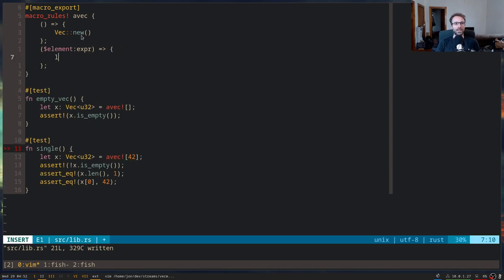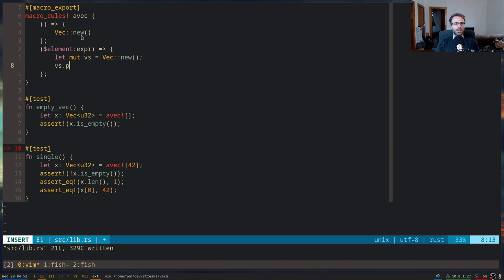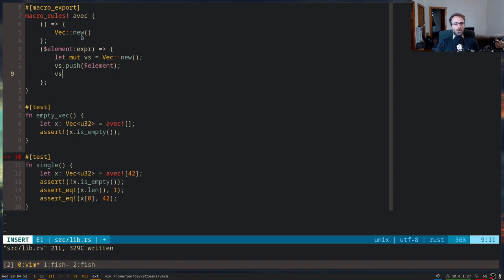And what is this going to expand to? Well, these, I guess, mute. And we're obviously not allowed to use the vec macro in here. That would be cheating. We're going to say these is vec new. And then we're going to do these.push element. And then we're going to expand it to v.